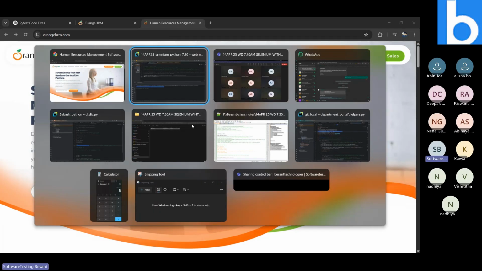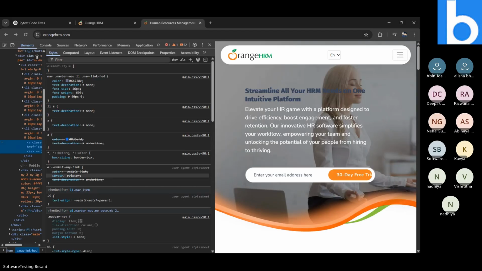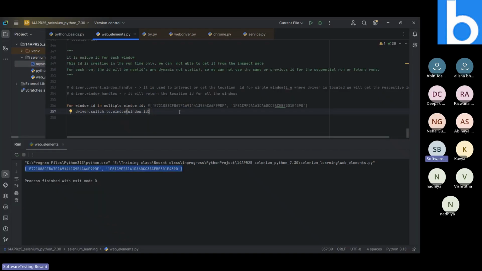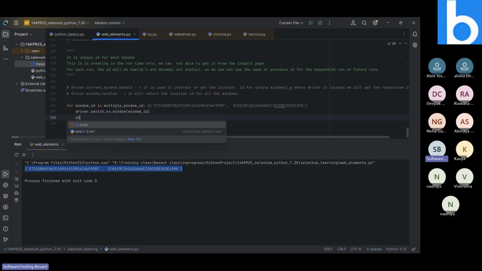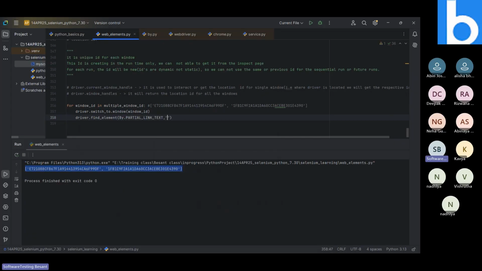I can go with the partial link text again. It is something like an anchor only. Fine. So what I will do, I want to interact with driver.find_element_by_partial_link_text, and what is the name here? Pricing.